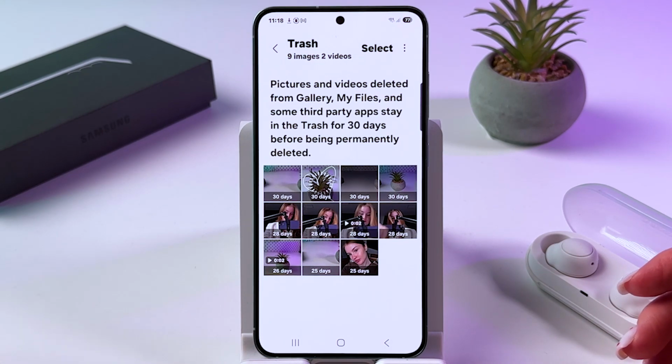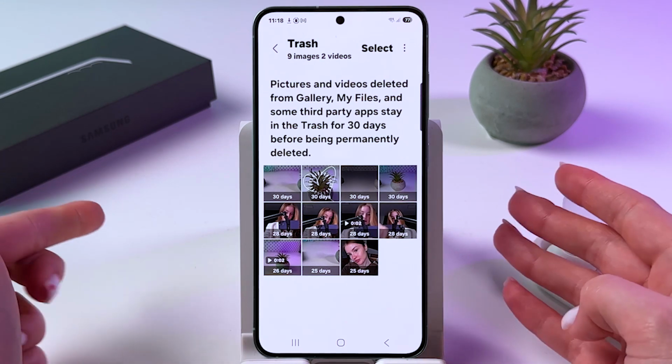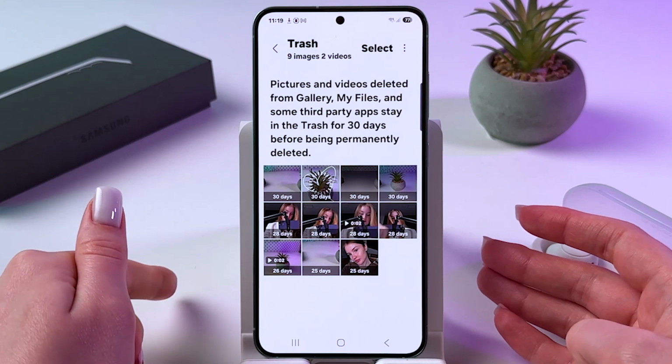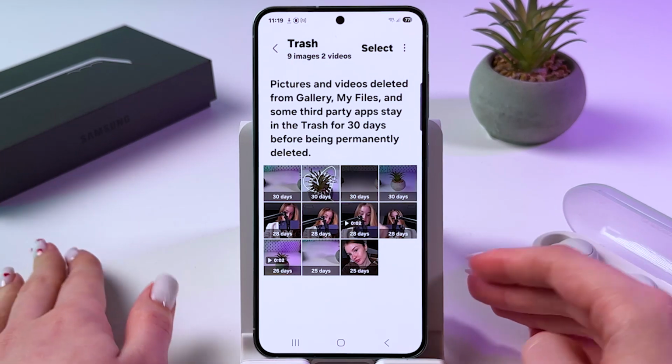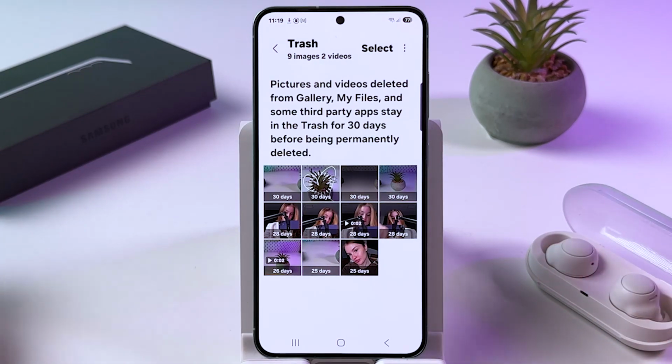So please note that those items stay in the trash bin for 30 days before being permanently deleted. So before restoring, make sure you have enough memory on your device.